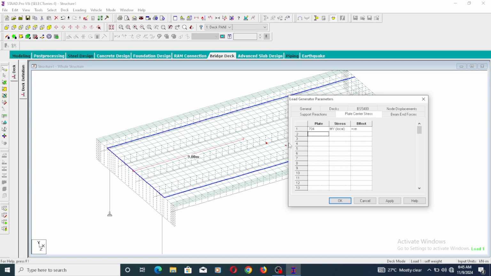So I'm going to choose plate number 724. That is what I'm going to use. So I'm going to look for the moment in the MX direction and the moment in the MY direction, as well as the top stress, the stress in the top, which represents our top reinforcement. Okay, so we're going to obtain all this. So once we are done with this, we can now OK and proceed into generating this load and exporting them to the STAAD model. Okay.